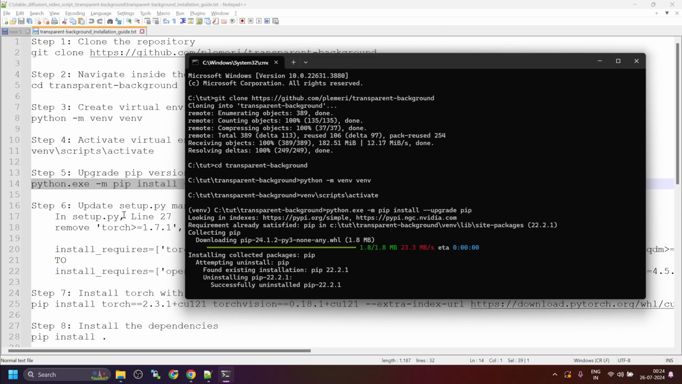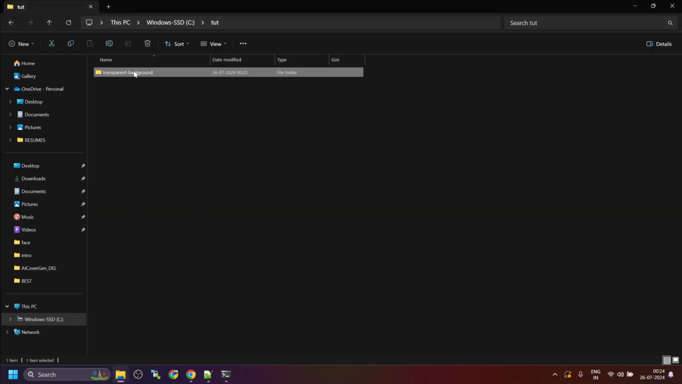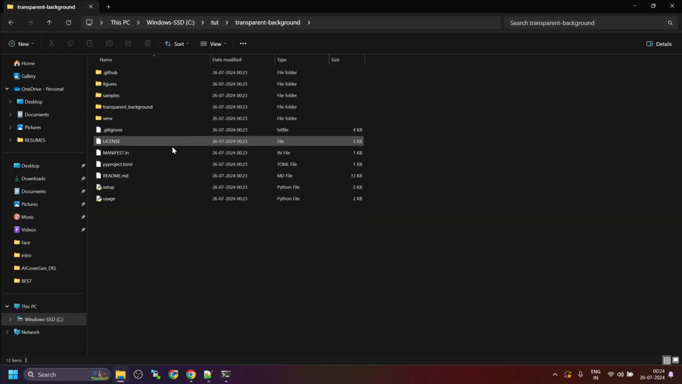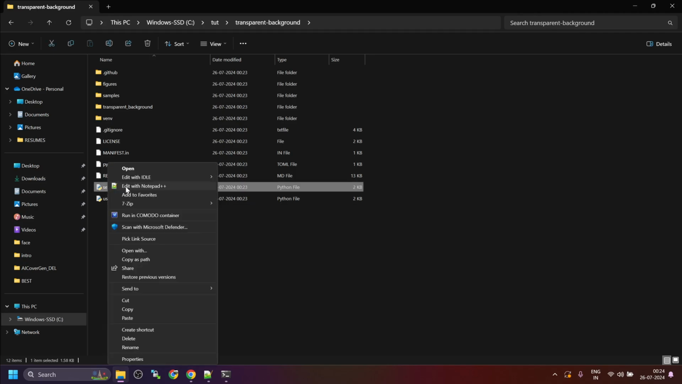So while the pip is being upgraded, let's complete step 6. So this is a manual step. So open the folder where we have cloned. Now there is one setup.py file. Open this in text editor.